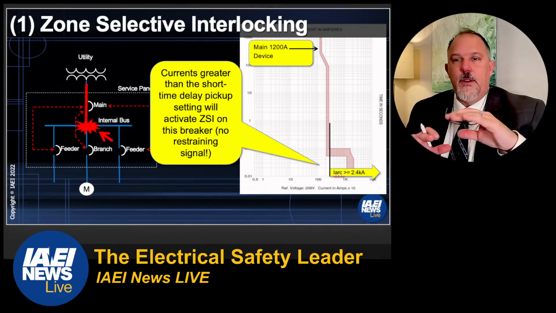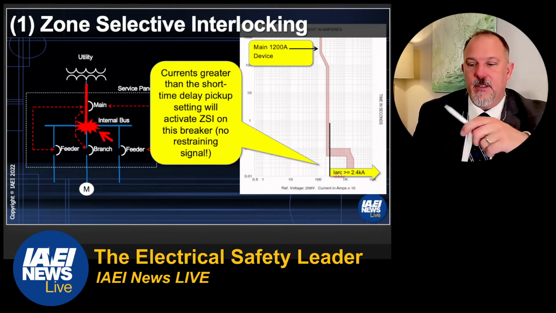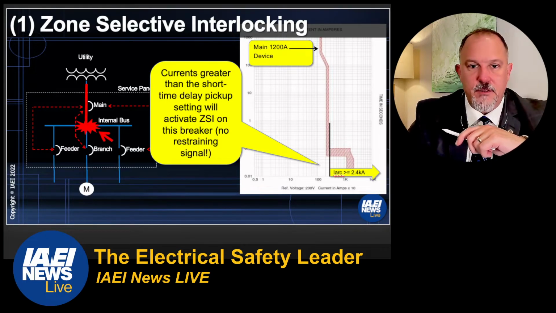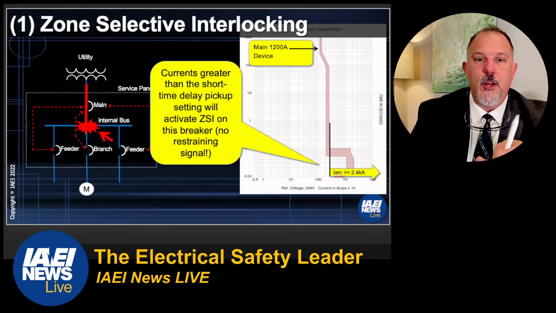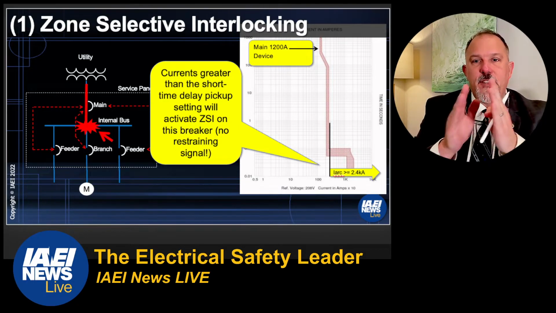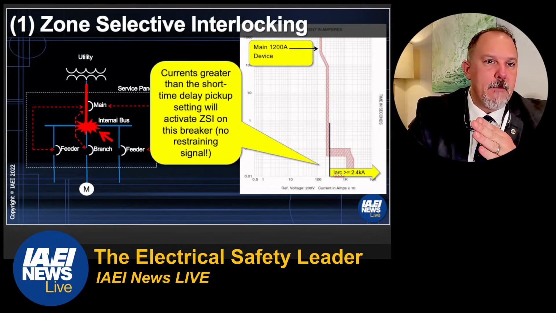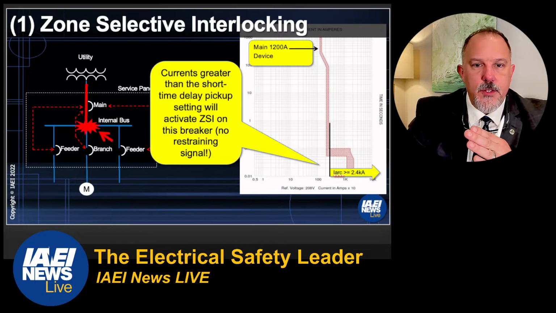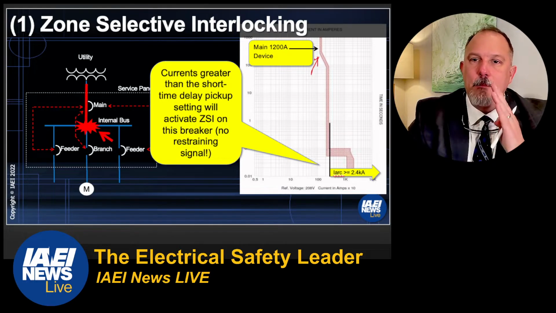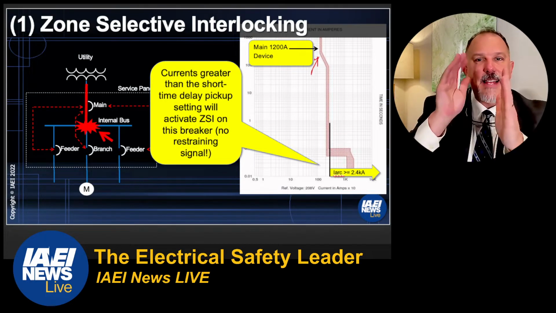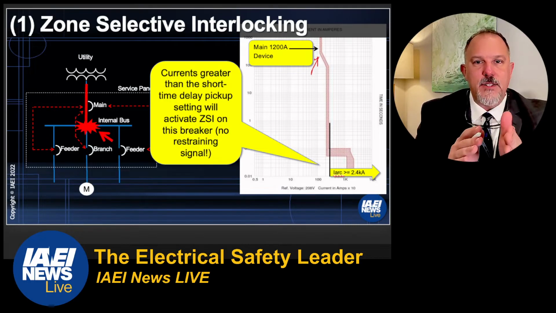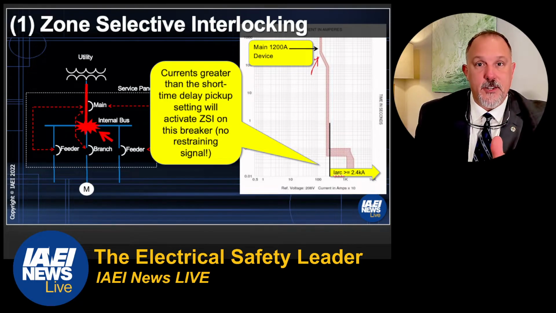Now, from a TCC perspective, a time current characteristic curve perspective, you know that you have different pickup points. So in fact, I'm going to just draw something here. So one pickup point is right in this area. That is what we call a long time pickup. That setting is what provides the protection for the conductor.